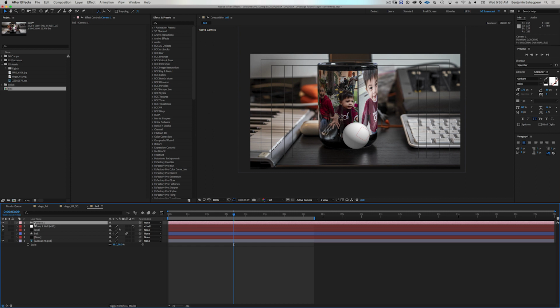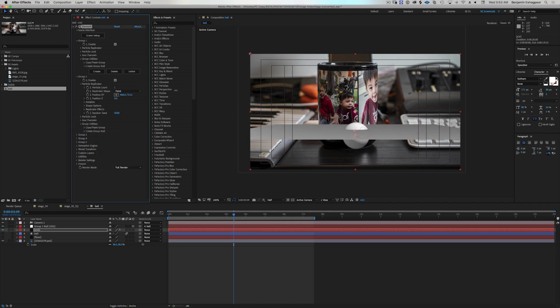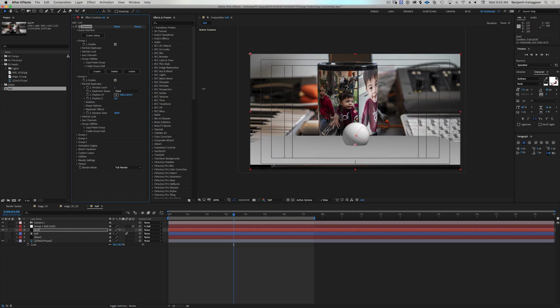Okay, let us also go into Element. We're going to take this and we're going to go to particle replicator and we're going to bring the floor down. So there's the floor. Okay, so let's find out where the ball hits the floor. About right here. Well, actually, where's the first one? Bounces right there. Okay.